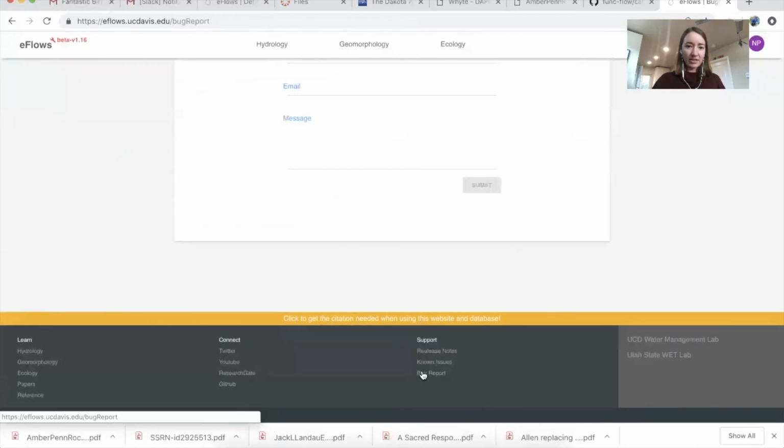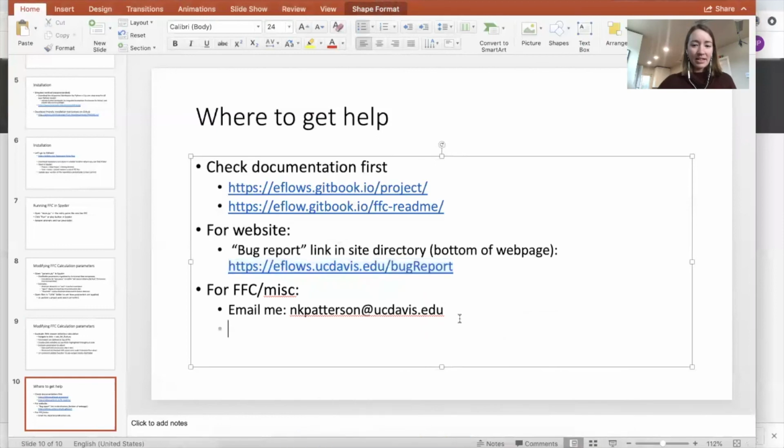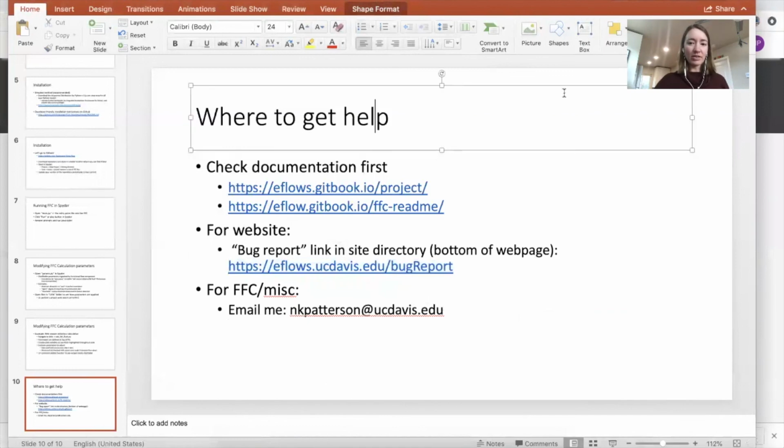Let's go there. And this will just send an email to Leo, and then he can resolve whatever issues you have. And if you have any questions, you can always email me. That's things about the metrics or the website or running the code. And either I can help you directly or can send your message to Leo if needed.